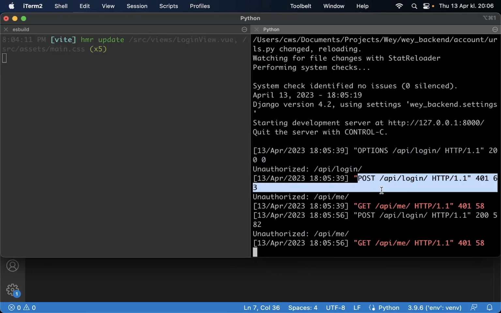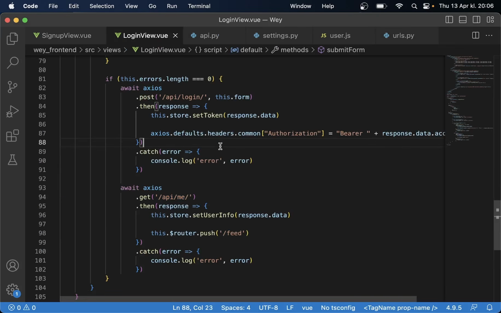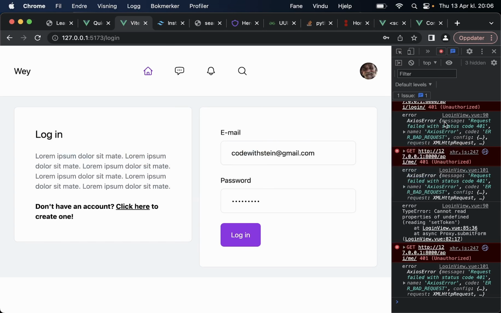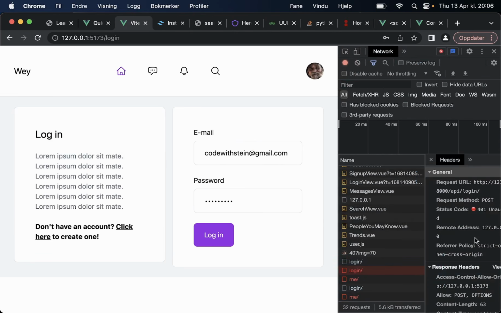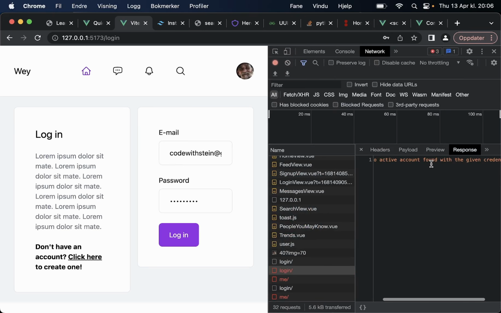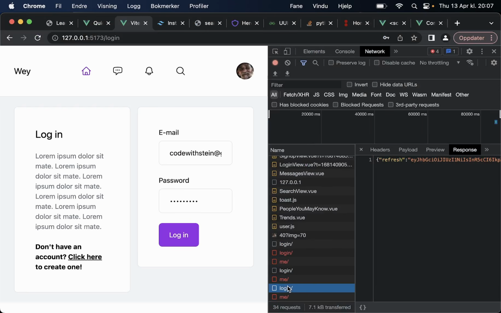Login did not work. API login, login view. Send the email and the password. Okay, if I just go here now, open up the network tab, often there is better information here. Response: no active account found with the given credentials. Coder Stein, that was what I was using. Okay, still. Okay, yes, so now it was working because now I was writing the correct password.